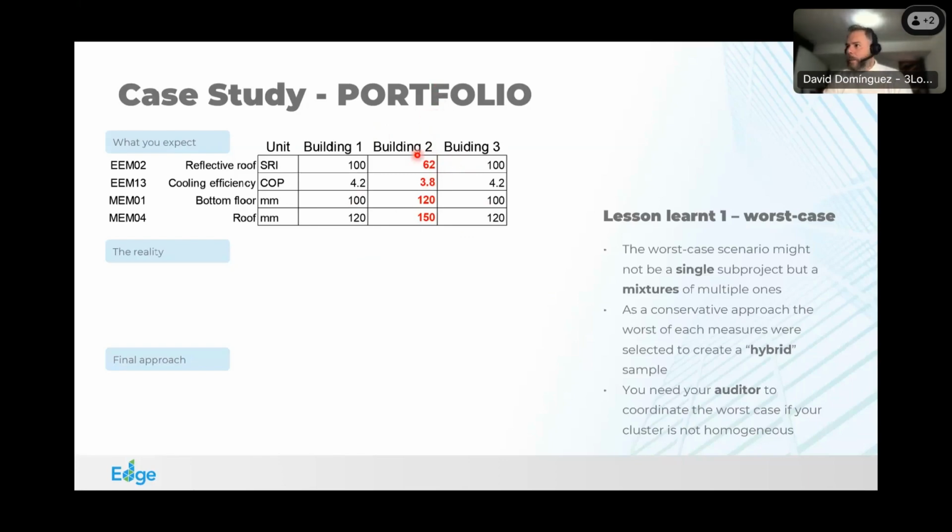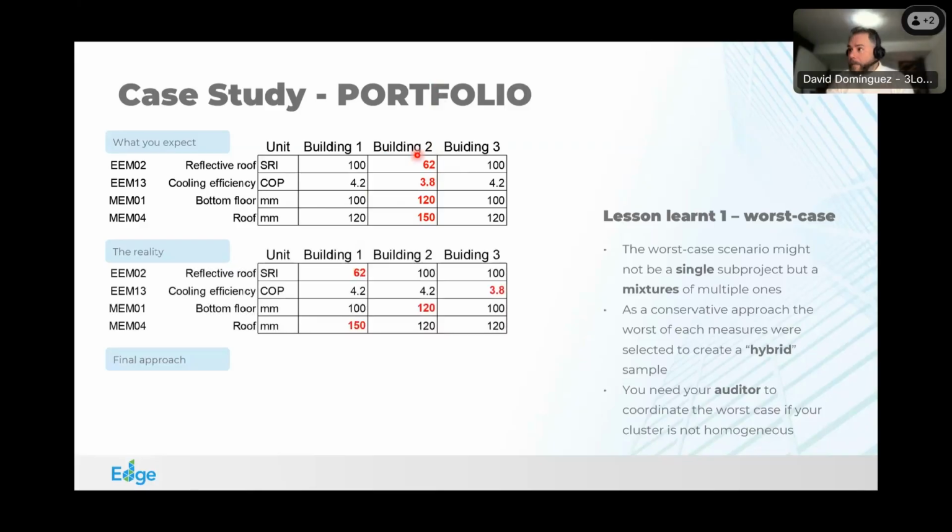That is never going to be the case. The market doesn't behave that way. The buildings don't behave that way. What happens in reality is that the worst case condition for the SRI were on building number 1, the COP, the worst case conditions were on building number 3, the same with the bottom floor construction, then same for the roof construction. So you are rarely, almost never going to have one building collecting all of the worst case conditions.